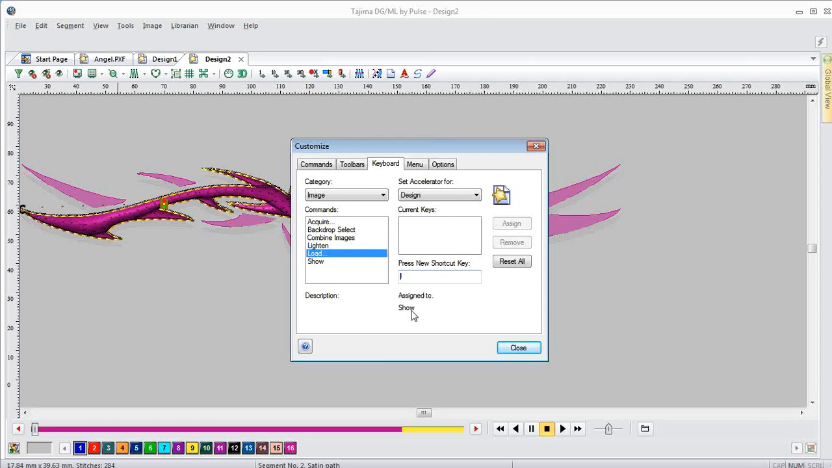Aha, it's assigned to show. So let me see. Let's see, is Control I available? No. Control I is not available because it's assigned to backdrop select. Let me check if Control Shift I is available. Aha, it's unassigned. So very good. I assign it.